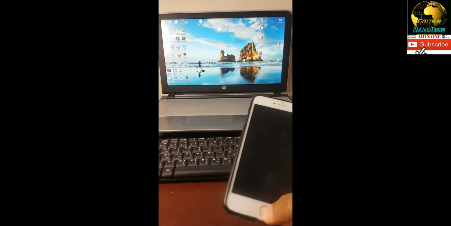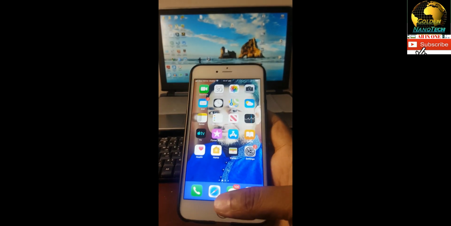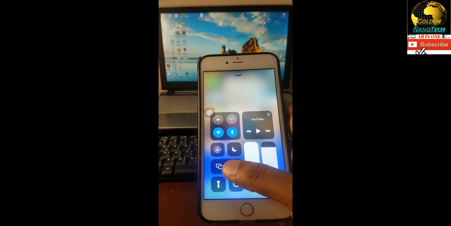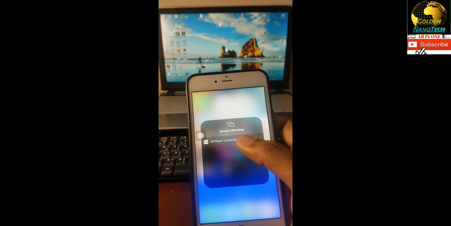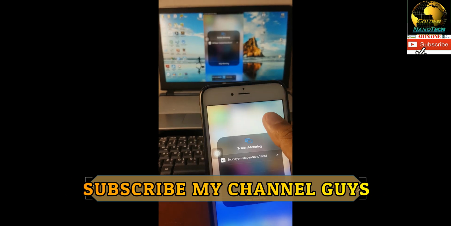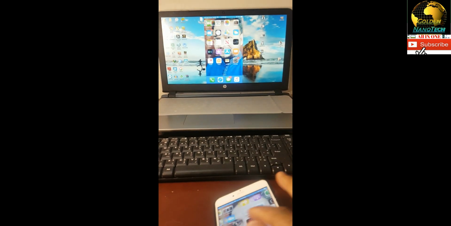So now I have an iPhone and I'm going to connect it to the laptop. First you have to go to the screen mirroring and you can see here 5K Player called Nanotech 1. Press this and you can see my phone is working on the laptop.